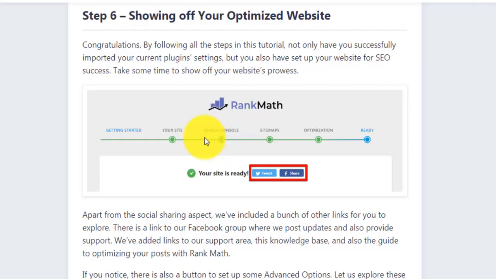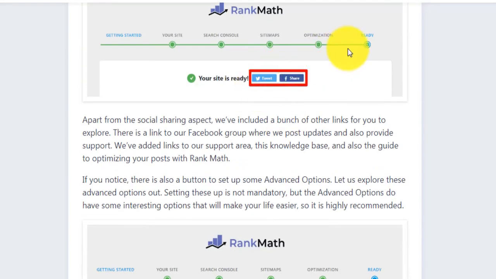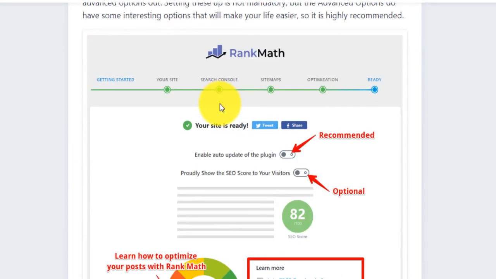Thanks. Hi guys, in this lecture we will see step 6, that is showing off your optimized website. Well, congratulations, by following all the steps in this tutorial, not only have you successfully imported your current plugin settings, but you have also set up your website for SEO success. Take some time to show off your website's prowess. Here you will see different options like sharing it to Twitter, Facebook, etc. And you can see that you have completed that process.